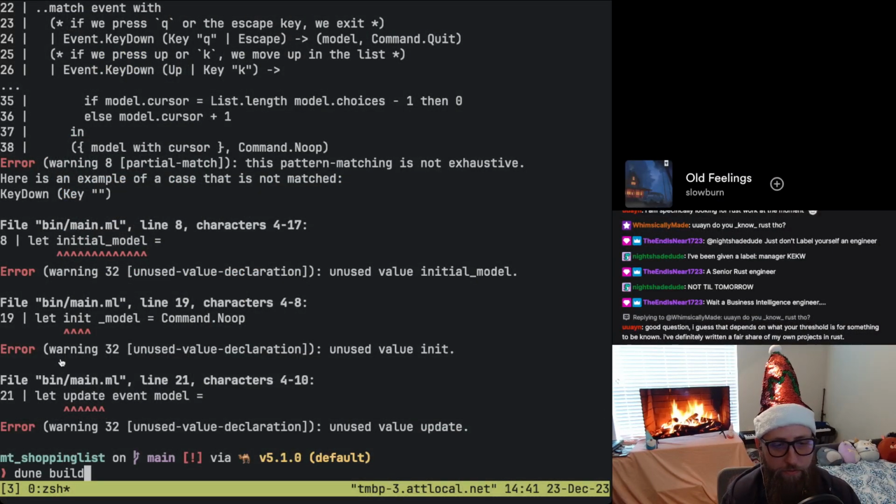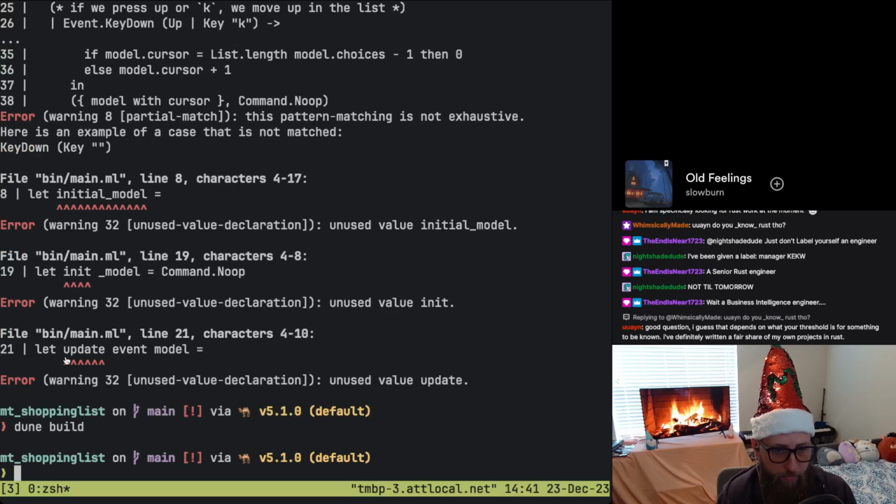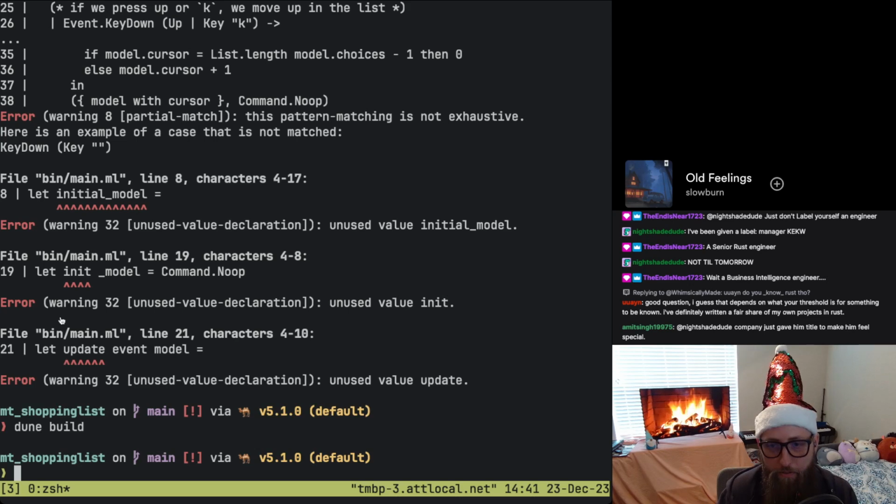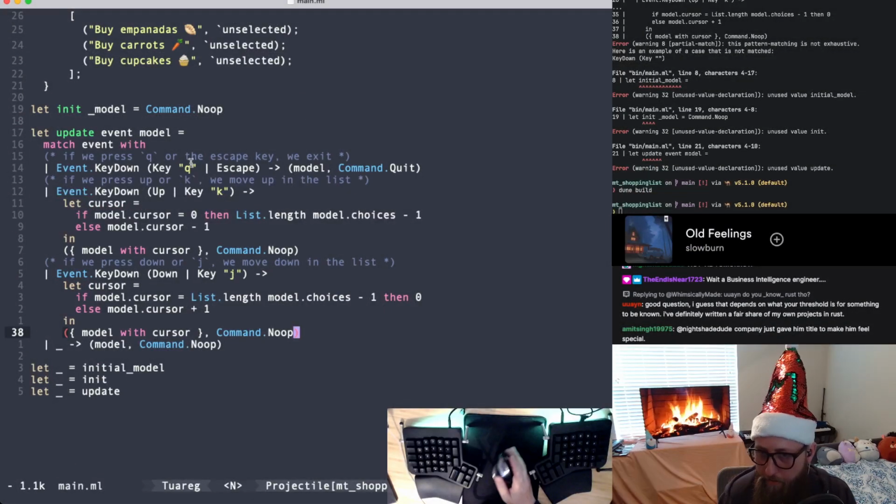All right, let's see if this builds now. Boom. Amazing. Okay. I just didn't want there to be any more build errors while I was finishing this. Obviously, this isn't done.